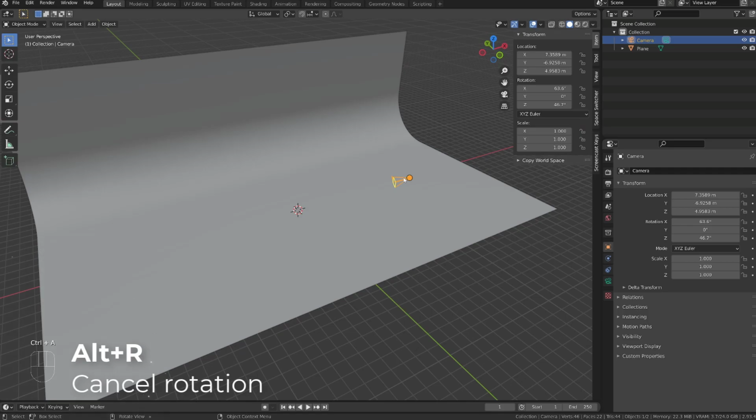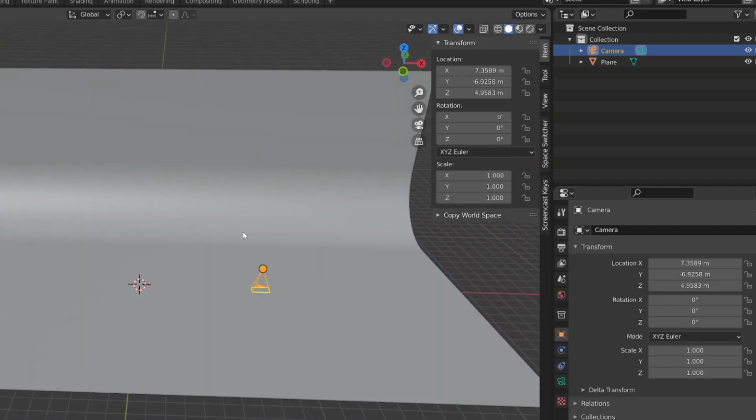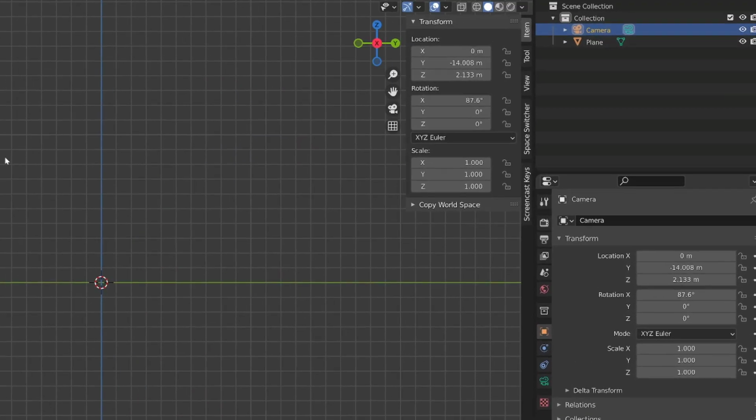First, let's cancel the rotation of the camera by pressing Alt-R. As we do, the camera will be pointing down and all its rotation channels will be set to 0. Then I will set the X location to 0. And finally, I will press 3 on the numpad to get to the side view. And I will push the camera a bit backward and rotate it.